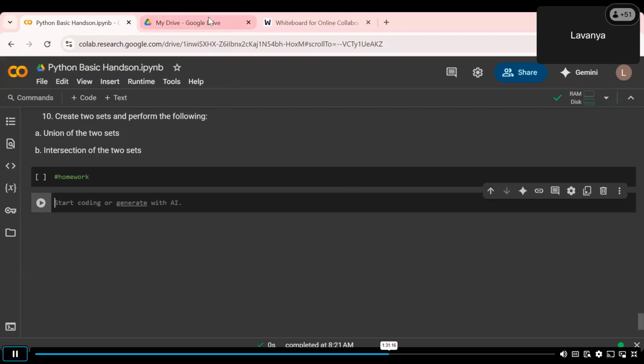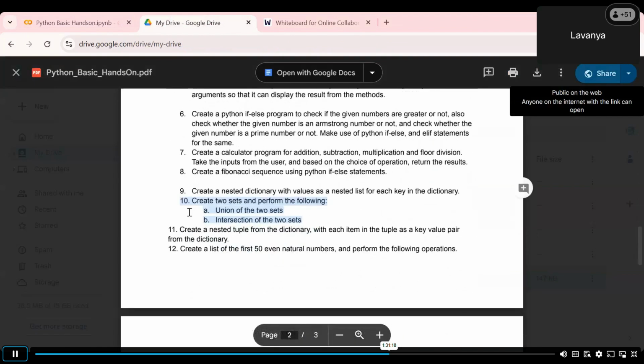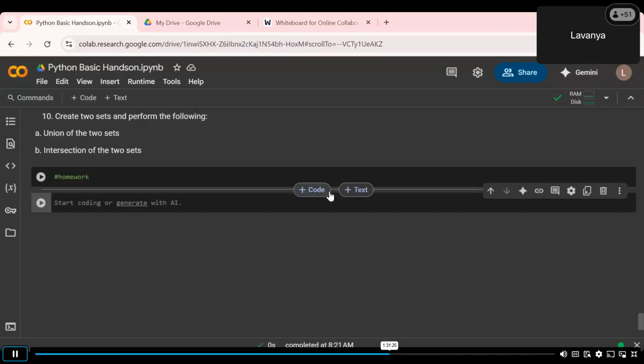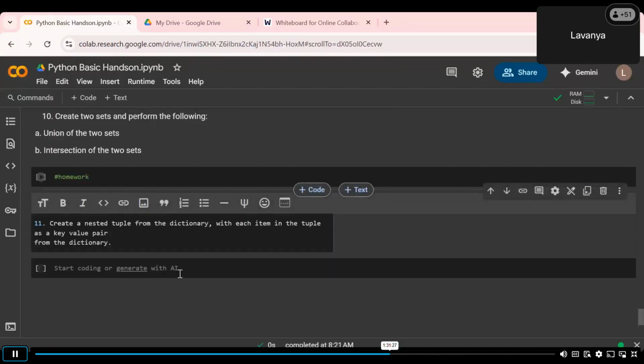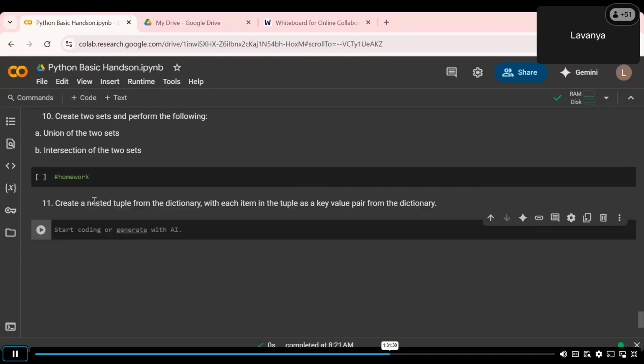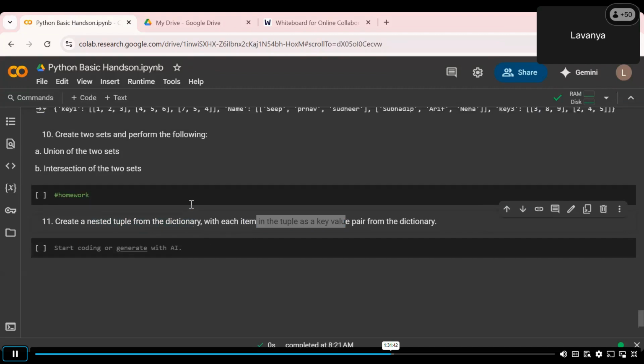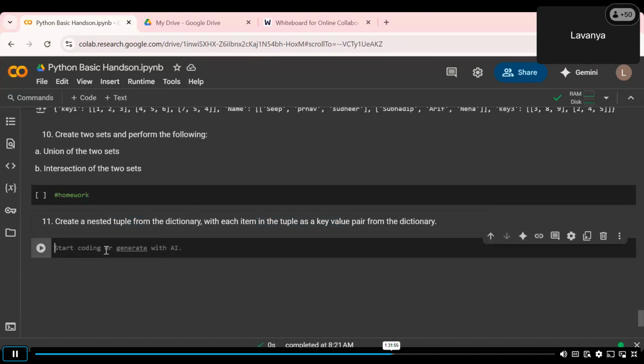Okay guys, clear. So let's go to the next question. That is the 11th. I think everybody can do the 11th question also. Yes or not, everyone? Or do you want me to tell you how to do this question? Here, you have to create a nested tuple from the dictionary with each item in the tuple as a key value pair. Simple. What you have created, you just have to create with the tuple also. Yes, everyone, clear or not?